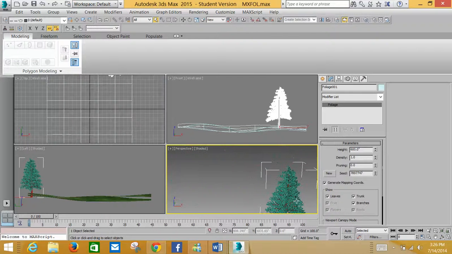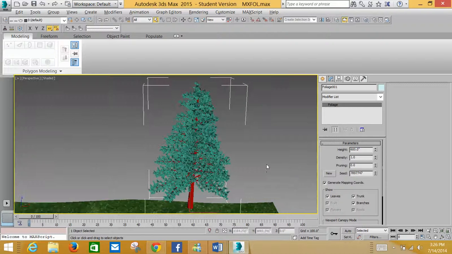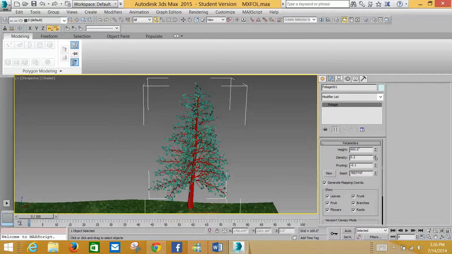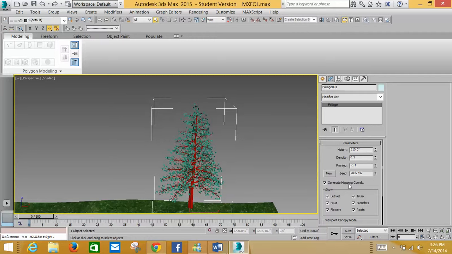If you zoom in on it, in fact, I'm going to hit Alt W so you can see it better. You can play around with these pruning, and the pruning does exactly that. It prunes it up and down, and density gives it more or less, depending on the time of year you're trying to represent or whatever you think looks better. And height, of course, does work with the scale vertically. And you can choose which aspects of that plant you want to show.